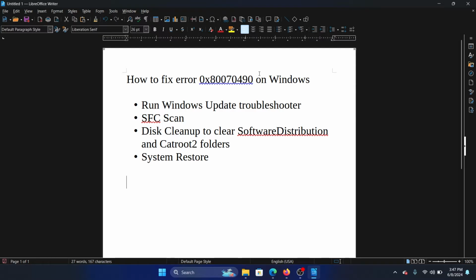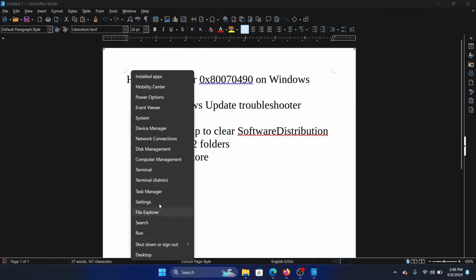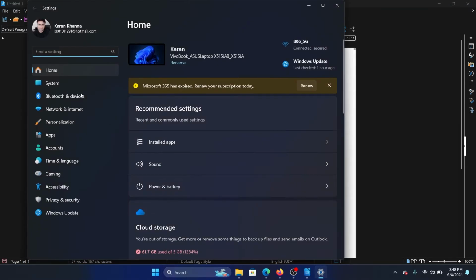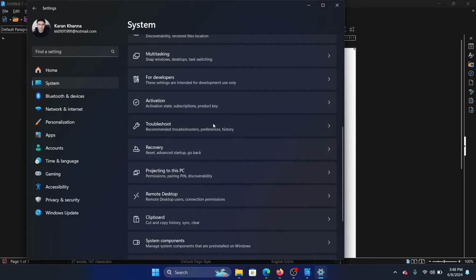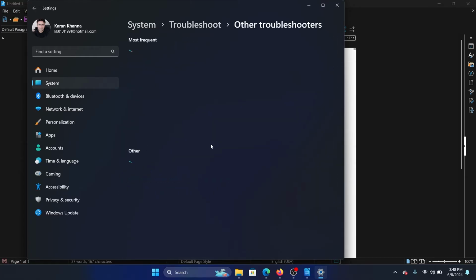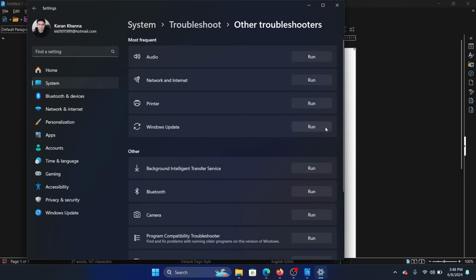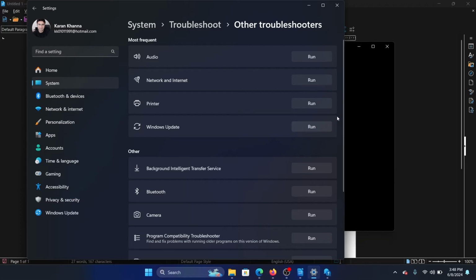The first solution is to run the Windows Update Troubleshooter. Right click on the Start button and select Settings from the menu. Go to the System tab on the list on the left hand side. In the right pane, scroll down and click on Troubleshoot. Select Other Troubleshooters. Click on Run corresponding to the Windows Update Troubleshooter.